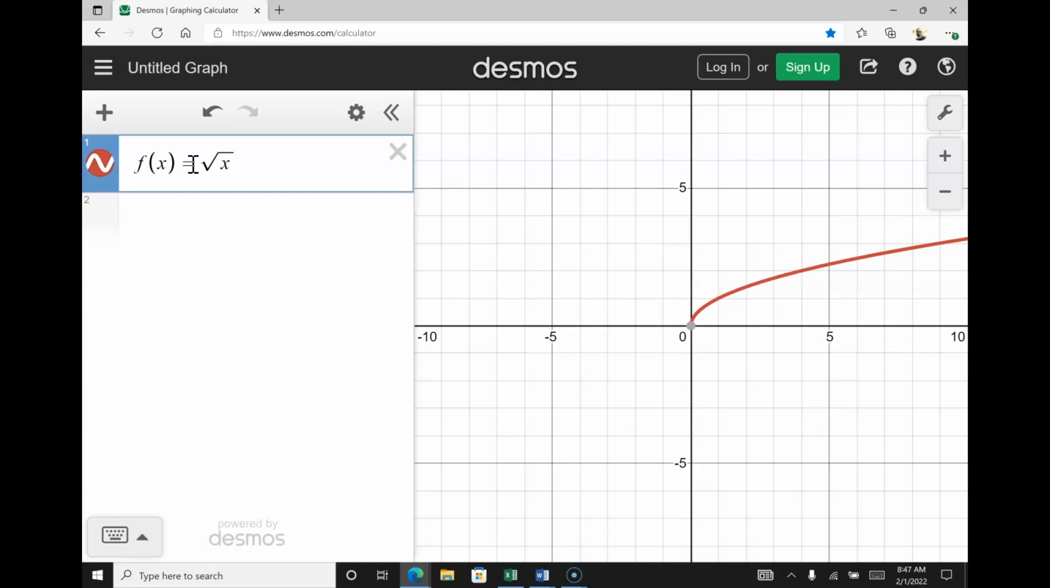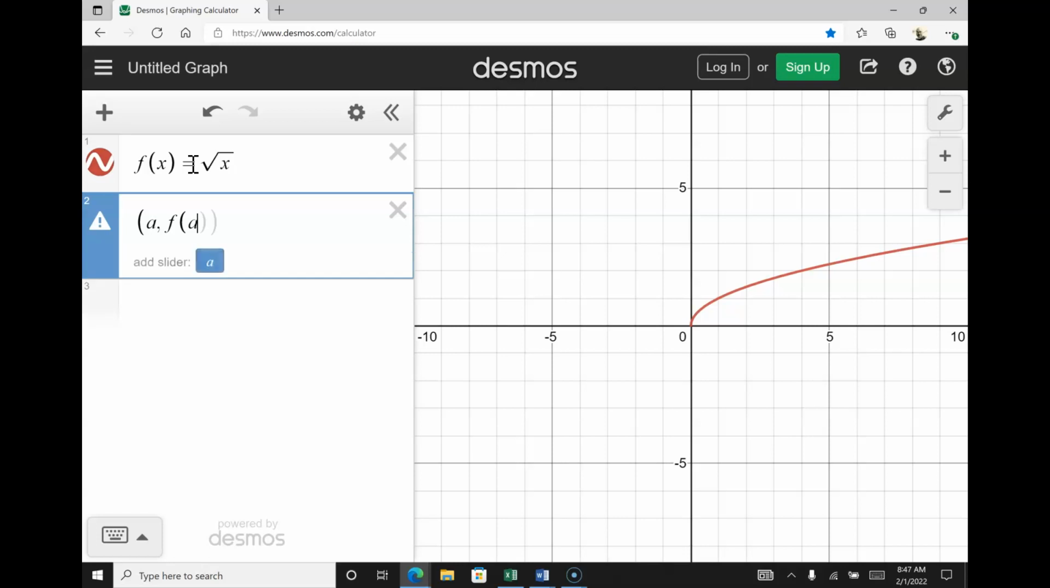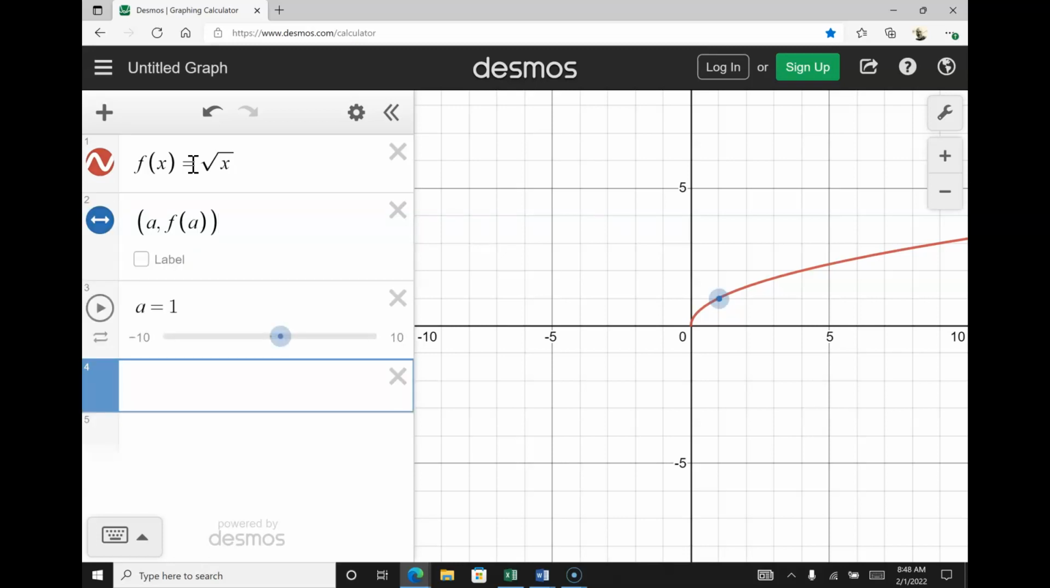And I want to create two arbitrary points on this line. I'm going to use the variable a and a plus h. So I'm going to look at a comma f of a. And you can see I've got that as a slider. Desmos automatically created it as a slider.